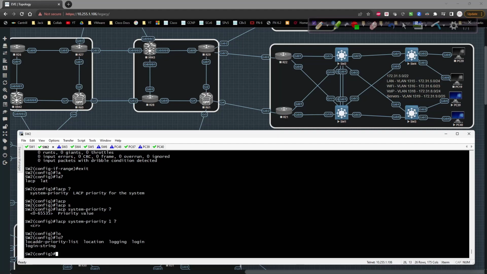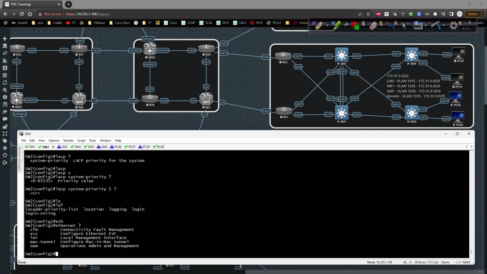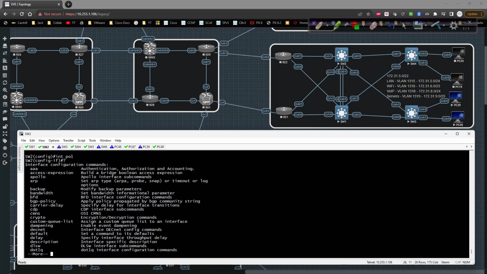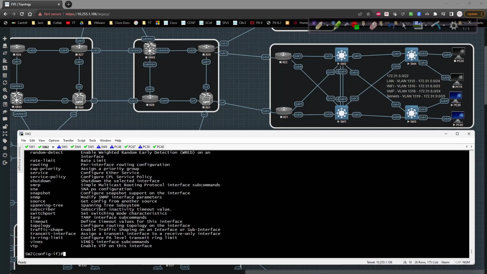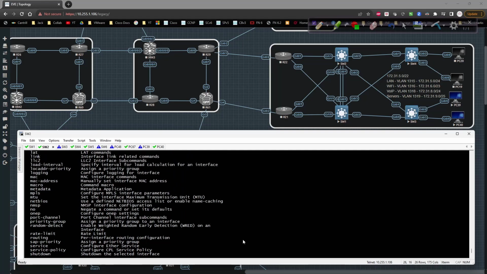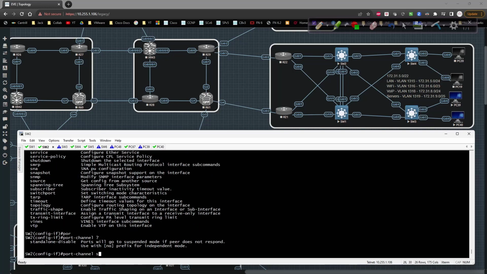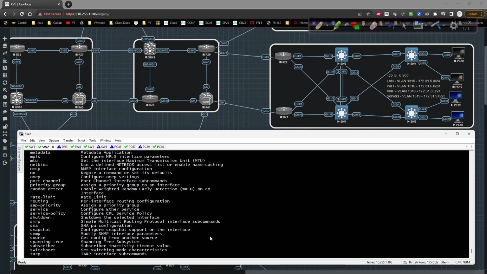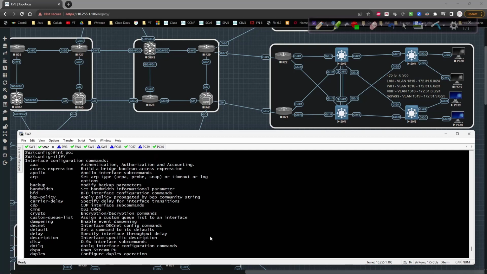No, it is Etherchannel. I don't remember what the... Oh, you know what? Interface port channel 1, and then underneath here is where I would do the port channel standalone disable. No, that's not it. I'm trying to remember where I would do the load balancing, because like I said, I never use it.